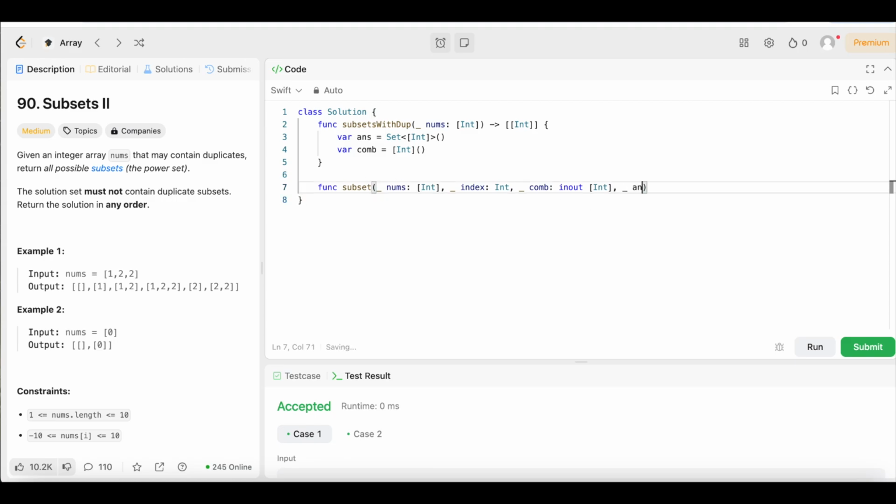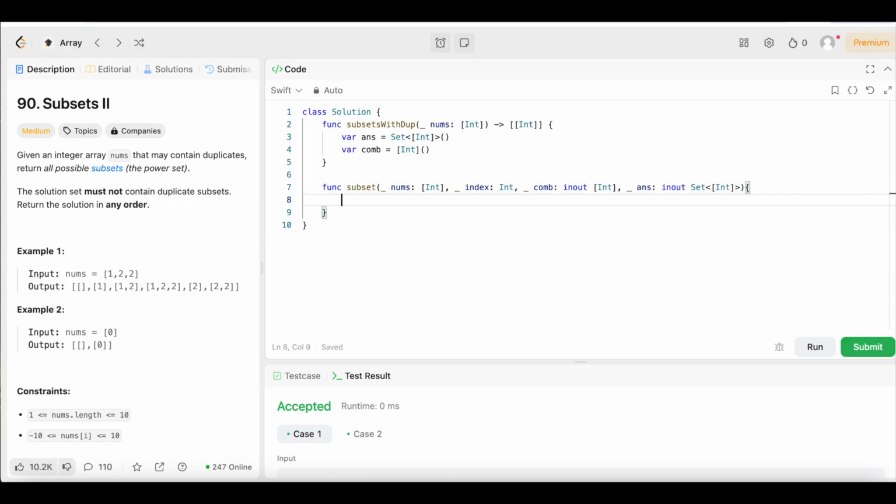Then we're going to say underscore ans, colon. That's going to be inout as well, and that is going to be a set. So Set, less than, square bracket, integers, greater than, like we did up here. Boom, just without the parentheses. Then we're going to come outside of those parentheses, and we're going to open up our brackets. And now let's get started creating the function.